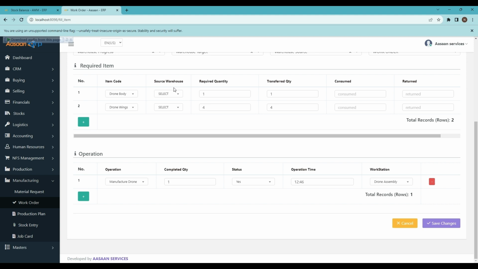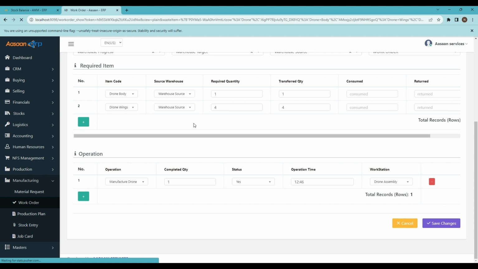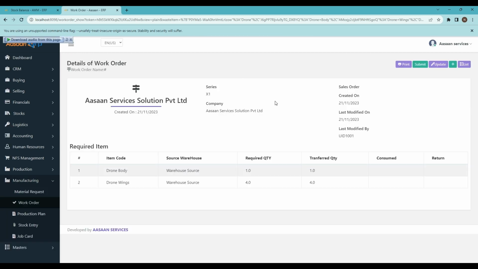Okay, so I have forgotten to choose from which warehouse I'm taking the raw materials. I will consider the source warehouse that I have created, and I'll save it. So the work order has been saved in our system. If we want to update, we can update. Otherwise, we need to submit, or we can consider approving the work order so that job cards can be created by the employees against this work order in the workstation.